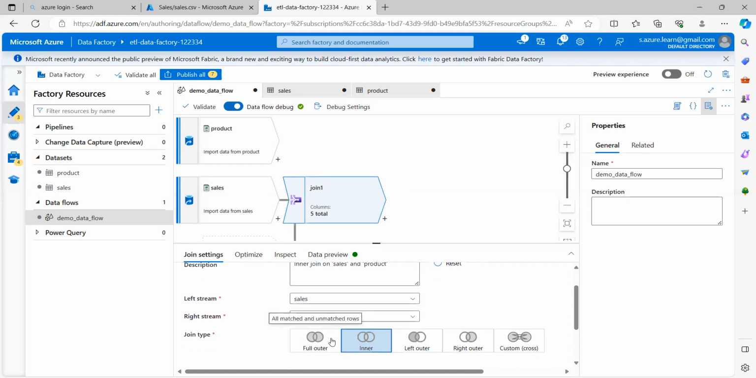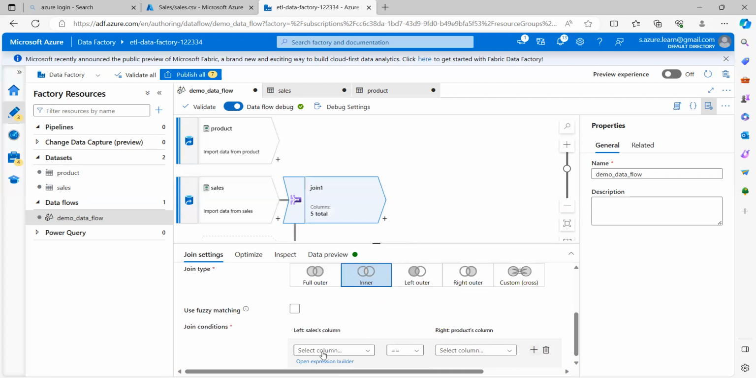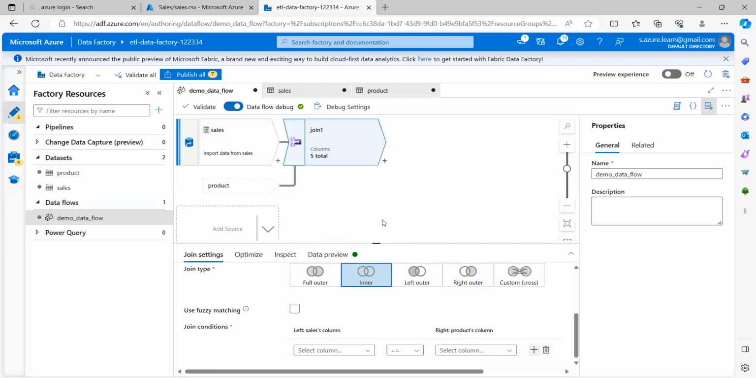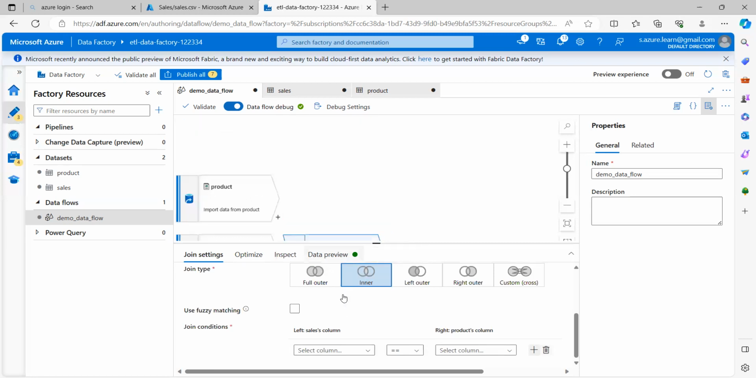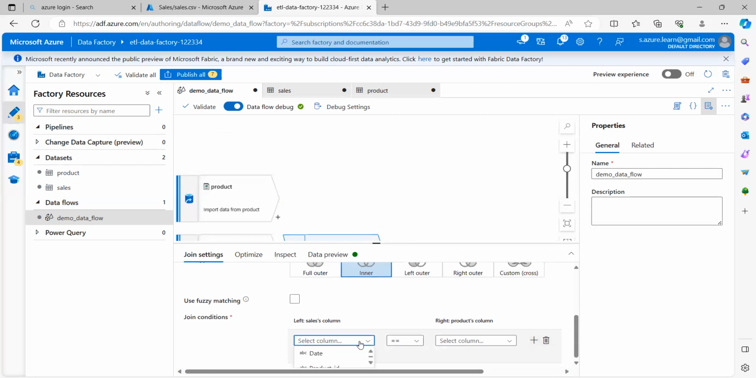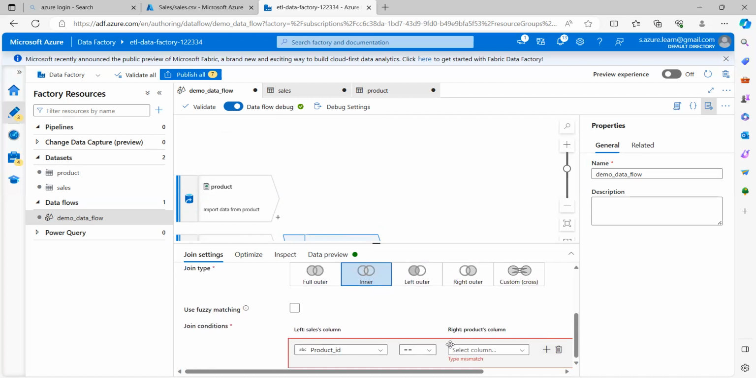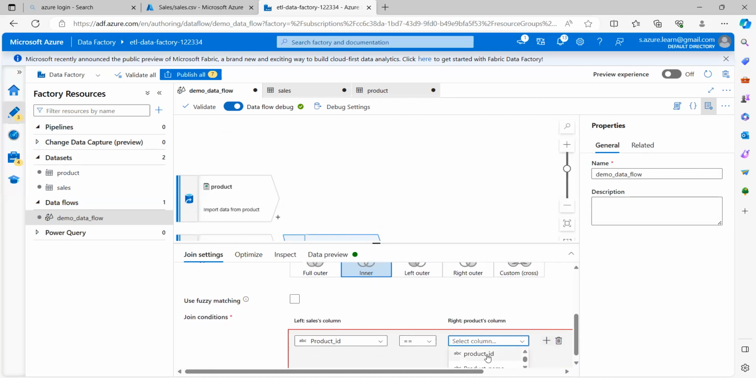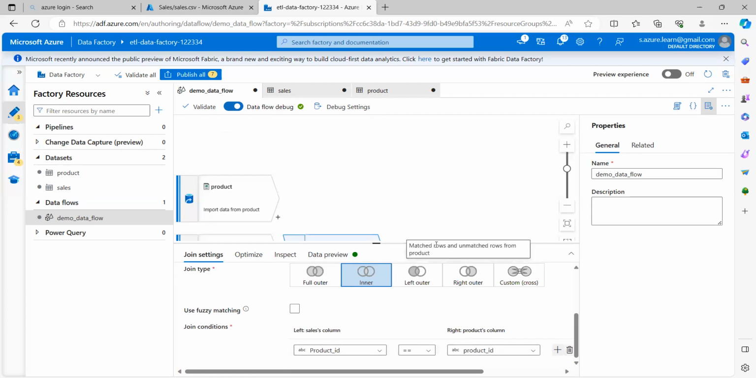Okay. So here it shows how many different types of joins there are and which type of join I want to select. There are full outer join, inner join, left outer join, right outer join, and custom join. For this demo, we will be using the inner join. Here we need to provide the joining condition between both the sets. So the joining condition is product ID equal to, in the right table, also the product ID. Yeah, so now the join is done.